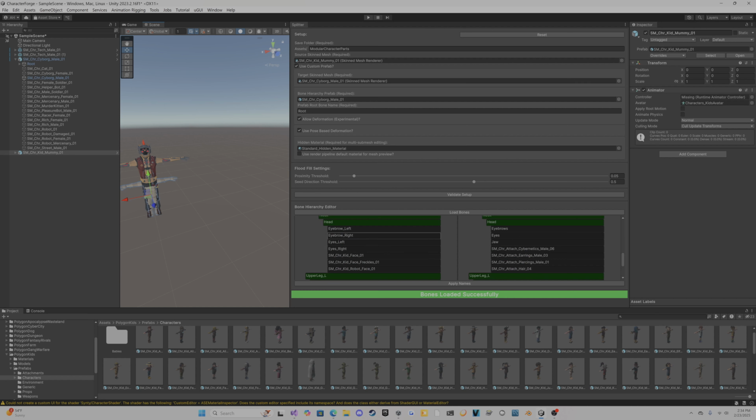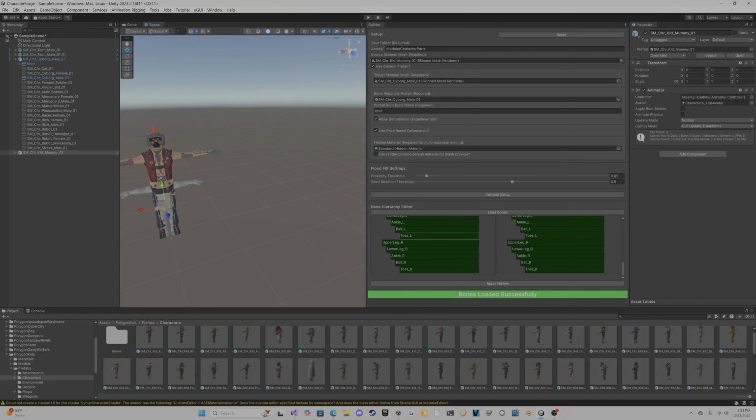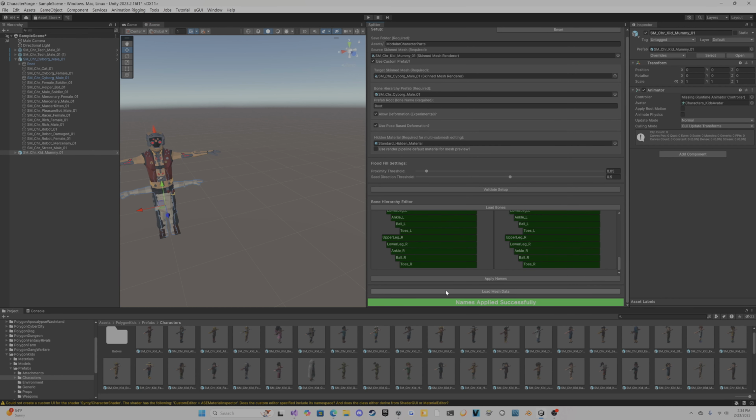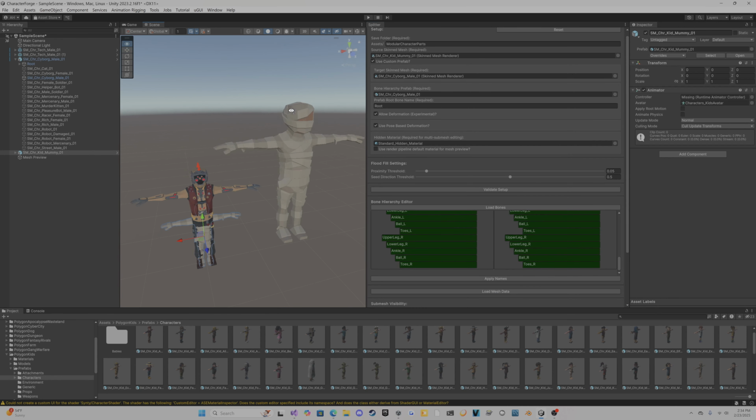Let's see. So eyebrows. So it looks like the kid's eyebrows and eyes are different. There's a designated left and right, whereas our other character only has a singular, which is fine. We don't have to touch any of that, because it's not important to the animations we're trying to be working with. Let's go ahead and apply the names now and load in the mesh data. So now we have our character. Eyes are missing. That's fine. We can add them back.